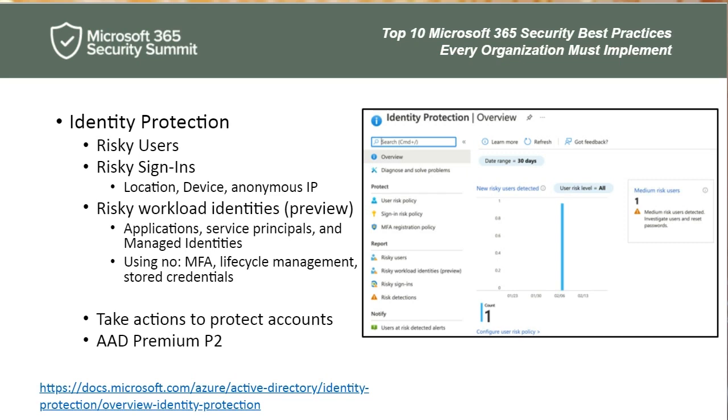We're going to go in and, again, block that user. We're going to disable their account until somebody can go in, review what was going on with that account, and then re-enable it. And then finally, another one that they recently added that's still in preview, I haven't had a chance to play with it yet, is risky workload identities.